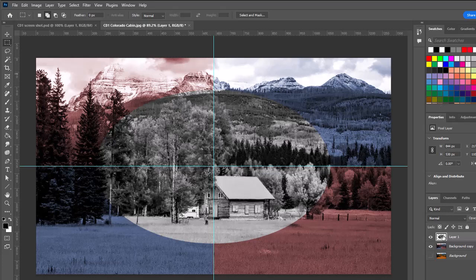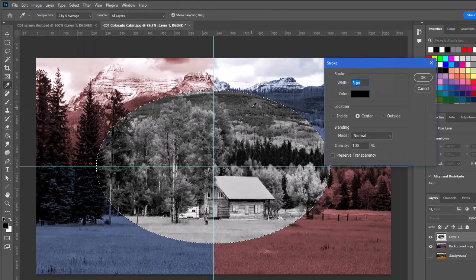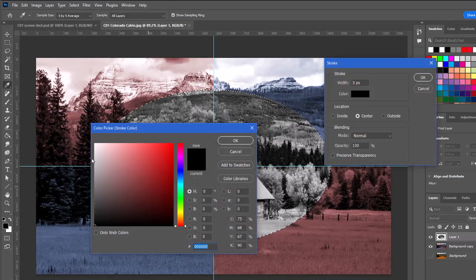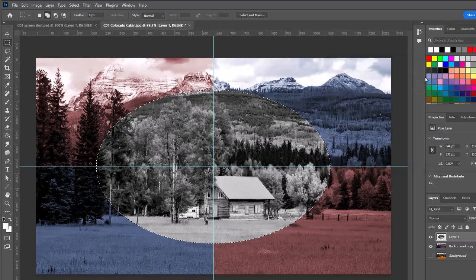Now if we Control click on that layer, or Command click on the Mac, we'll select the contents of that layer, and that'll bring me back to my marching ants here. So now I've got this area selected. I'm going to go to the Edit menu, go to Stroke, and I want a color of white for my stroke. I'll do a width of 3 pixels, have this be on the center, and click OK. It just makes that grayscale area stand out a little bit from our colorized quadrants.